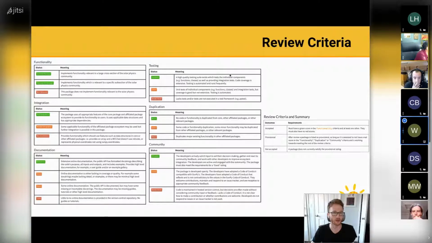And the idea is, we go through each of these, and if the package has no red scores and it is green in this functionality category, then it can be accepted as an affiliated package. If it has a red score, sorry, now I'm reading.